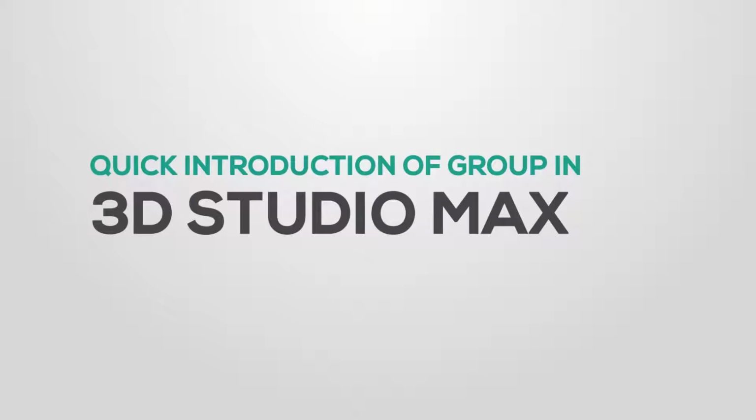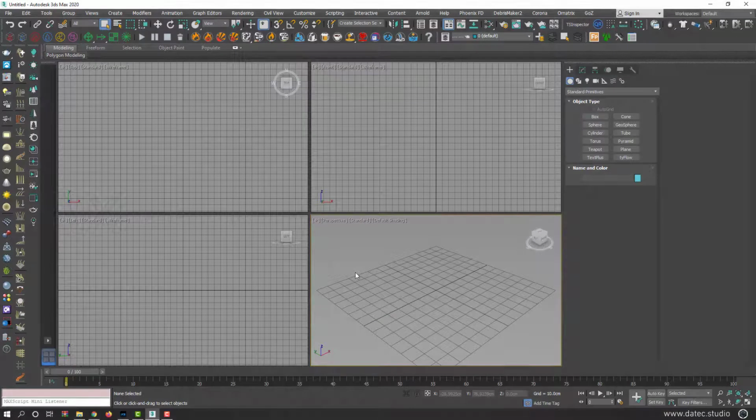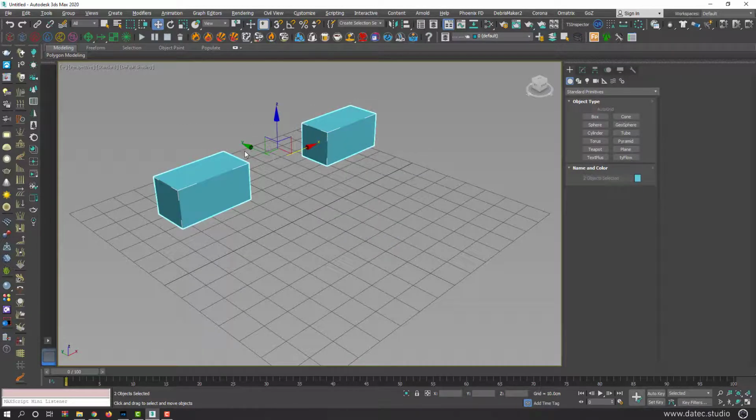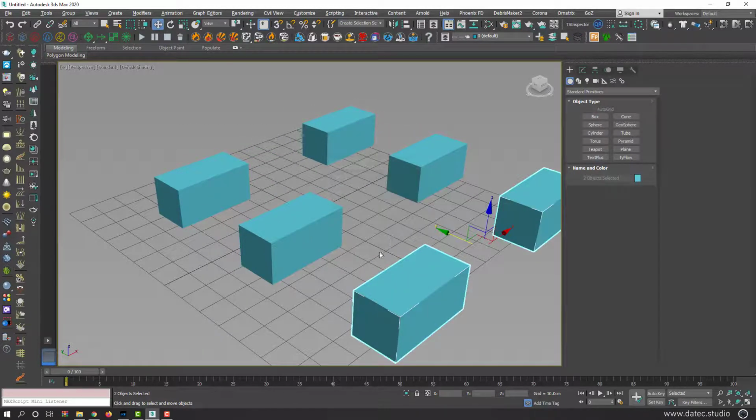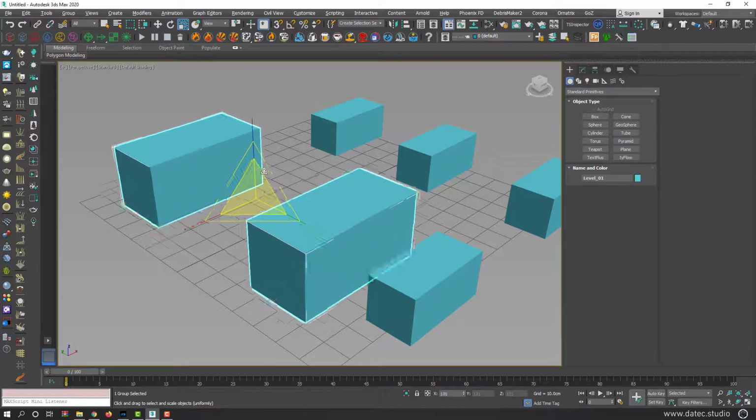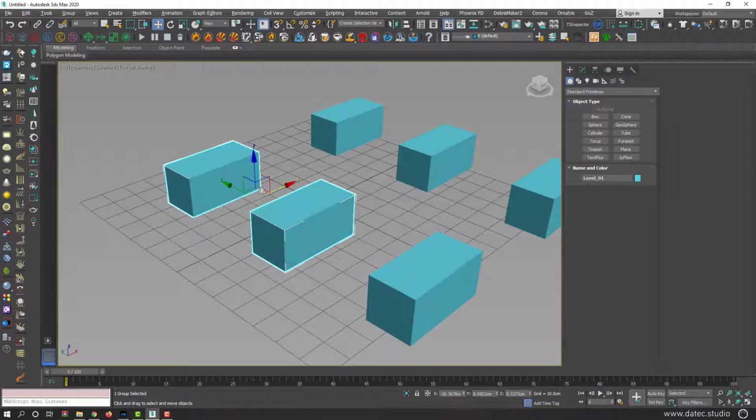In this video we have a quick introduction of grouping in 3D Studio Max. I maximize my viewport and create a few objects, clone them and more. Alright, you could select your objects, even a single object, and go to the Group menu and Group. Give a name, Level 01, OK. Now these two objects are grouped together, which includes any transformations like move, rotate, and scale, something similar to link.